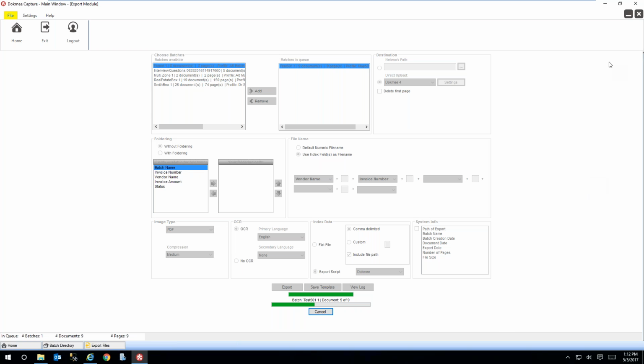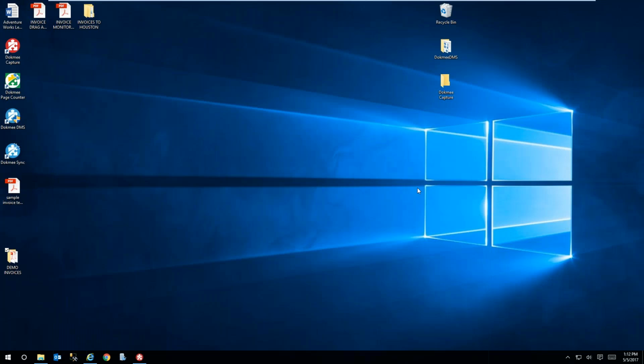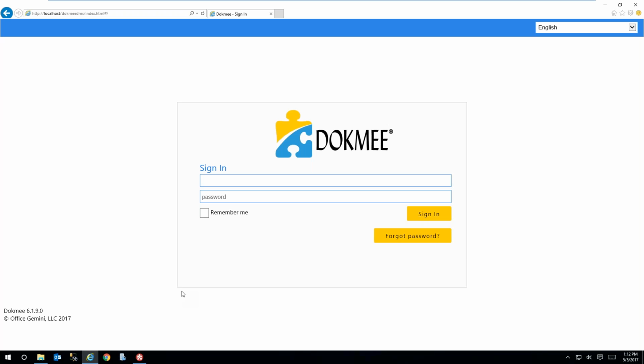I'm going to go ahead and minimize this and pull up Dokmee. So I'm going to log in here as an admin. For those who are unfamiliar with Dokmee, it's accessed via a web interface. It works with any browser. I'm using Internet Explorer here, but it will work with any of the major browsers. It will work with Microsoft Edge, Chrome, Firefox, and Apple Safari.